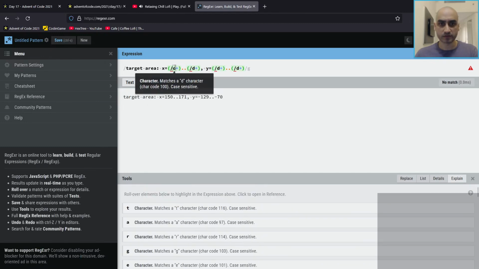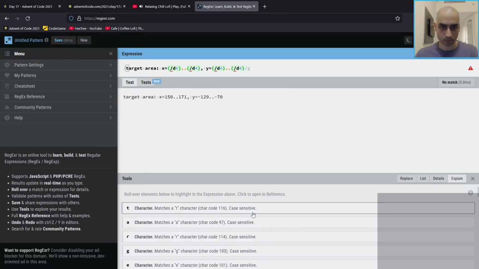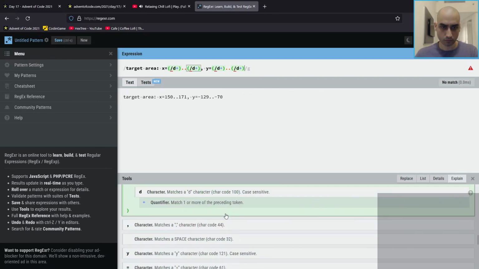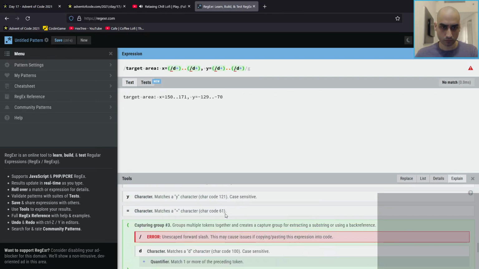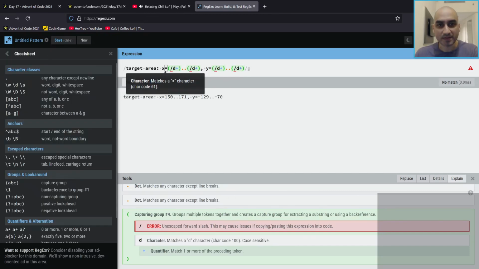Wait, why am I putting slashes? Wait, no, hang on, is that... Yes, that's a... Where's the cheat sheet? I need the cheat sheet. Oh yeah, of course, it's backslash. I did think I was doing this the wrong way around.